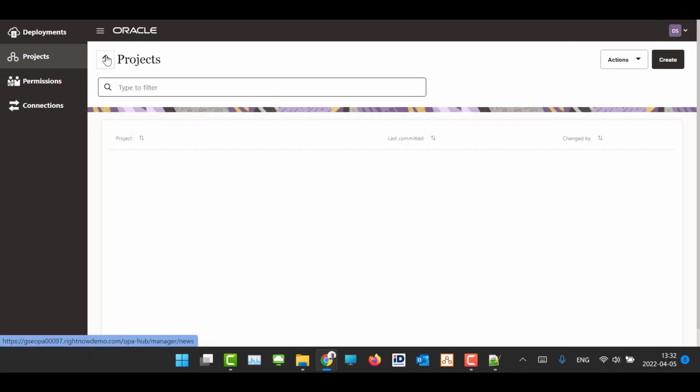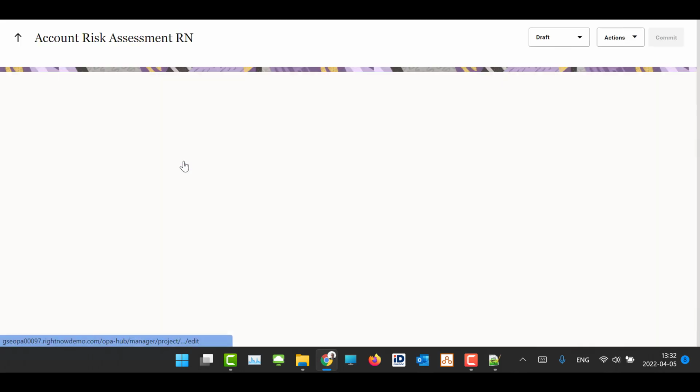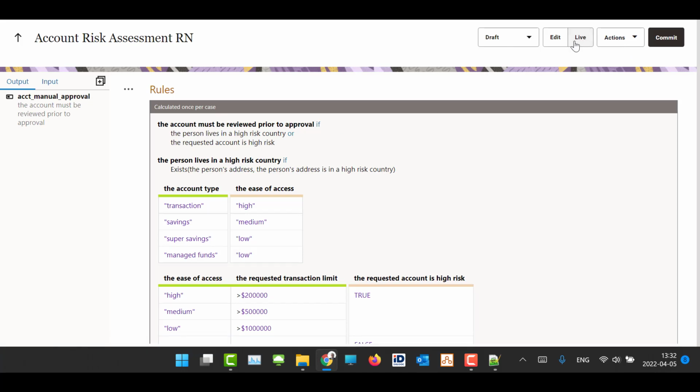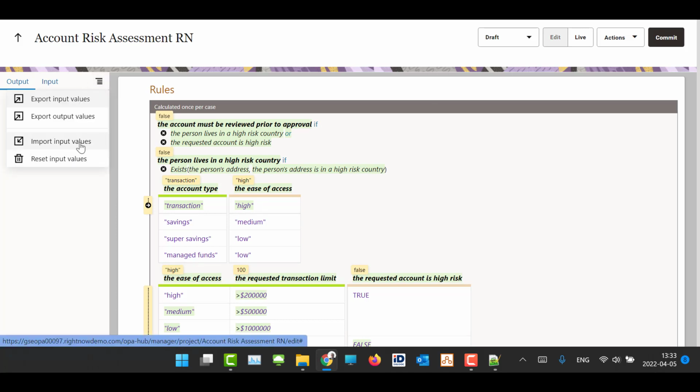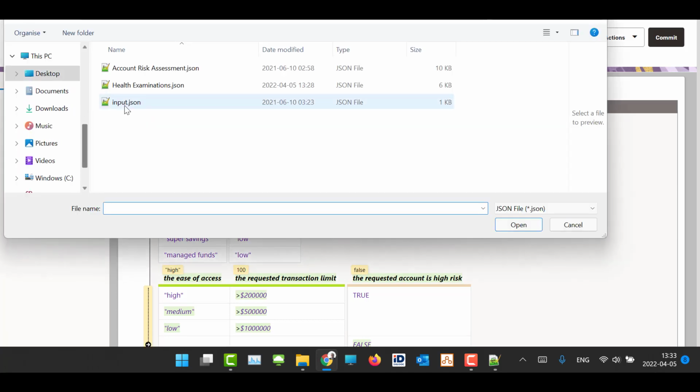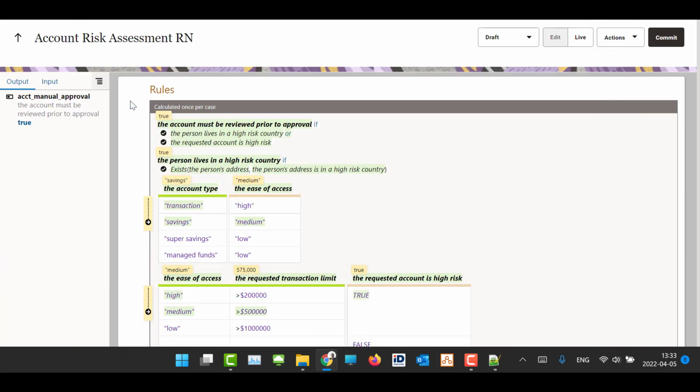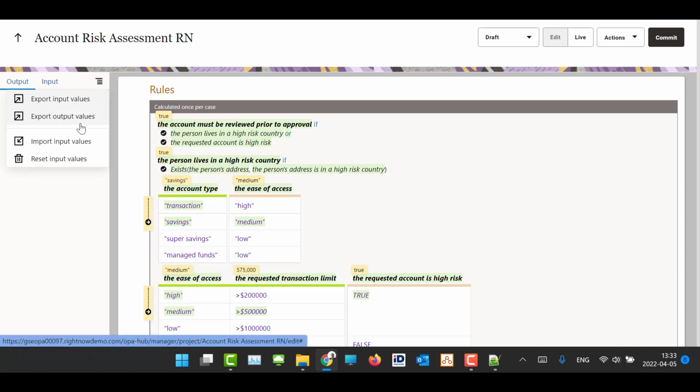Finally, I'll return to the top, return to my account risk assessment, go into live mode. Just to demonstrate, I will go to the left-hand side and import input values so that I can review a scenario, and if I wish, I can export the inputs and the outputs or reset.